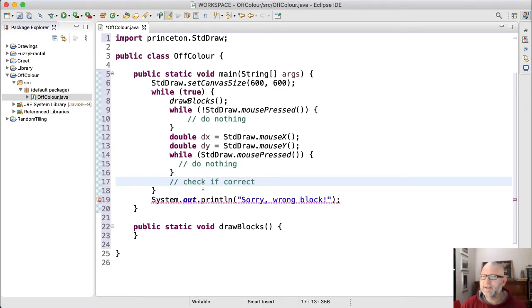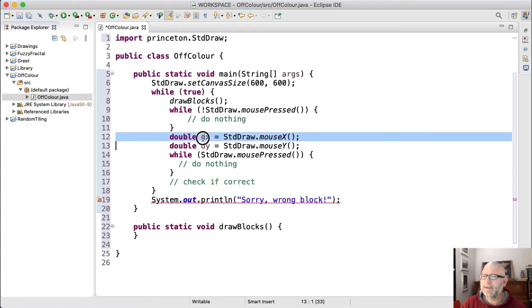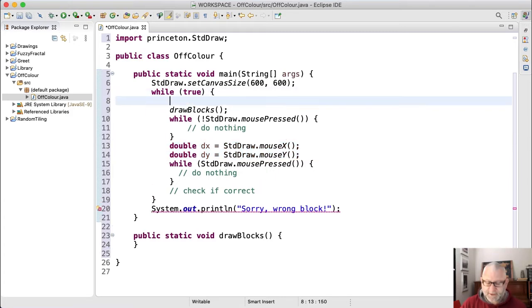And now I've got to check if that is the correct one. So this will return two doubles, dx and dy, that are the coordinates from 0 to 1 of the mouse click. And now I've got to check if it's the correct or wrong square. But I haven't chosen the wrong square yet, so maybe I should start each level by choosing a block that will be wrong.